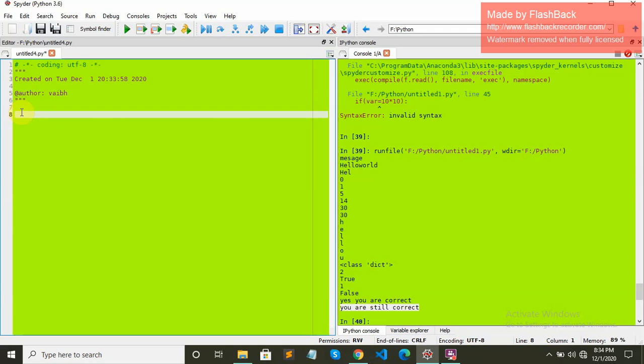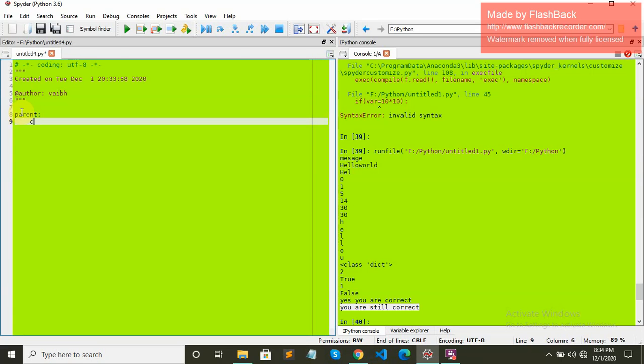And one more thing, in some languages you need curly braces to define the subparts, but in Python we use indentation. Let's say it is parent colon, then child. You can see it gets self indented, and you can see a tab space is here. That's how indentation works, and we can identify the subparts.